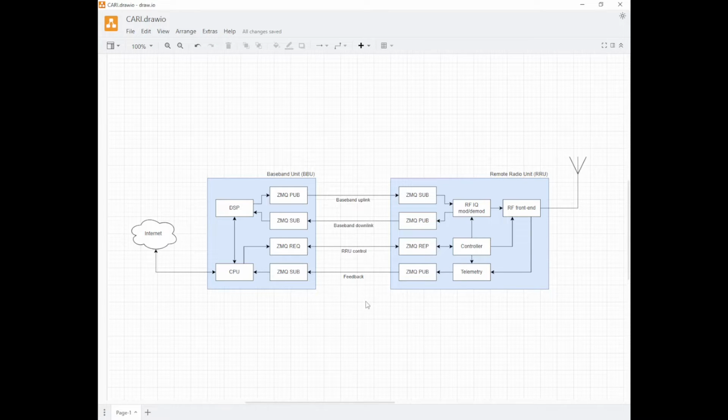Now the control. To set all the parameters of the transceiver, we have to dedicate a control plane for the CARI, and that's the RRU control. So that carries all the control commands over the transceiver. So for example, that's setting all the frequencies, setting the transmitter power, automatic frequency control for the receiver, and so on.